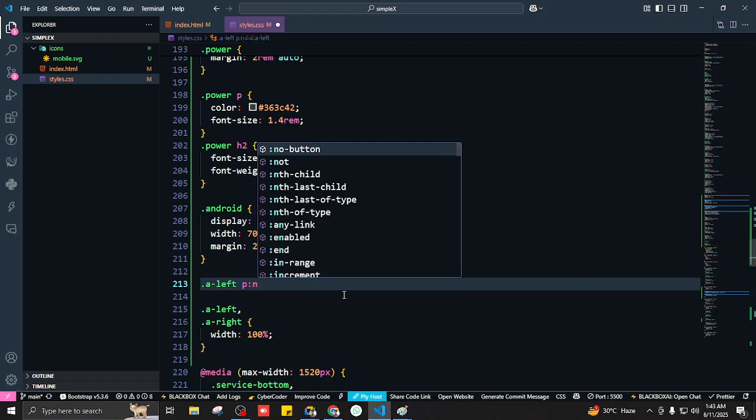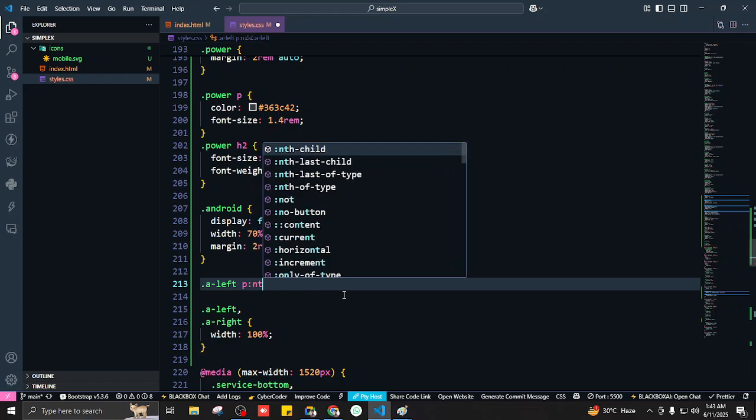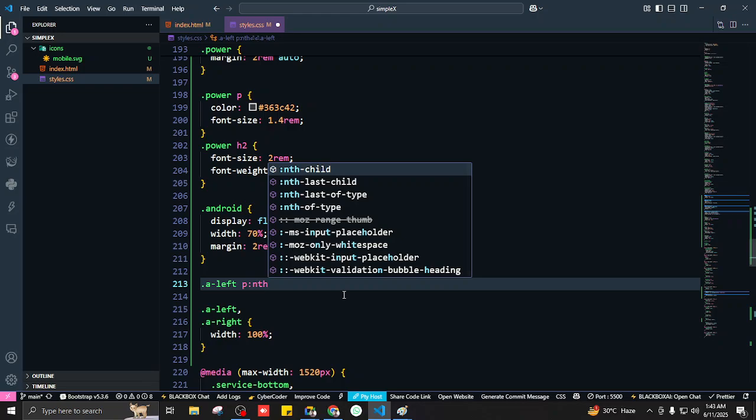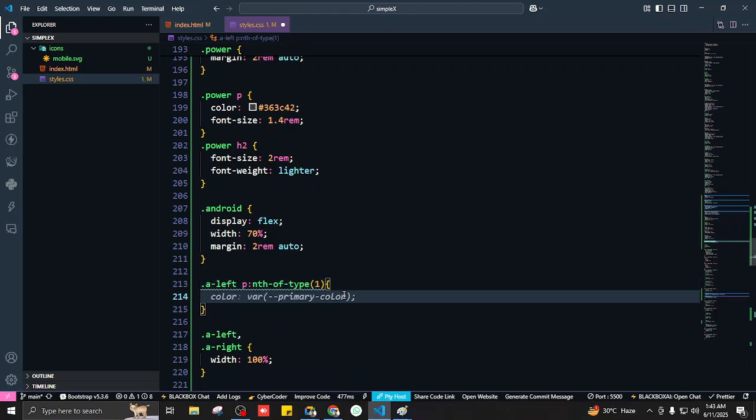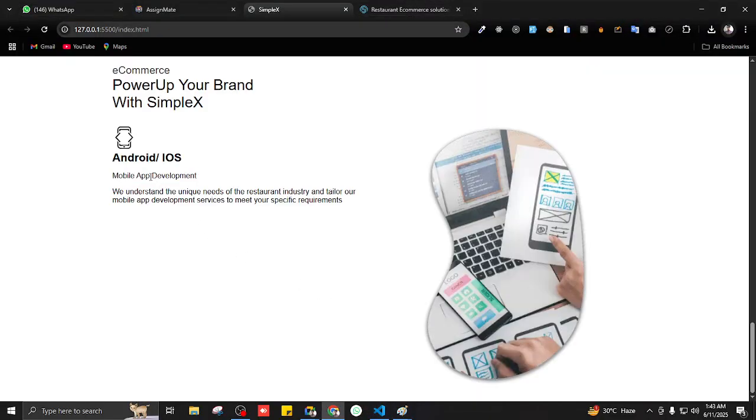It starts with an n. Nth, dash of, and then type. So we want the first one. So we'll say 1, and we want the margin to be 1 rem from top and left and 0 from left and right. So we have this space.